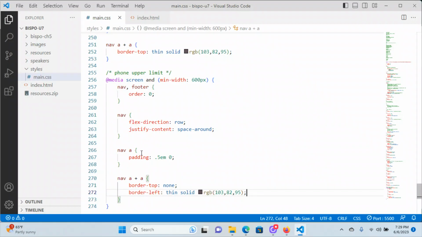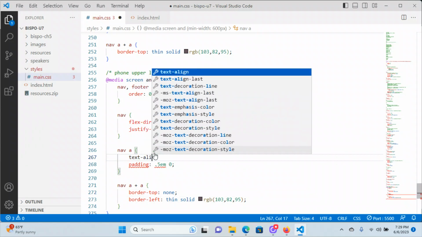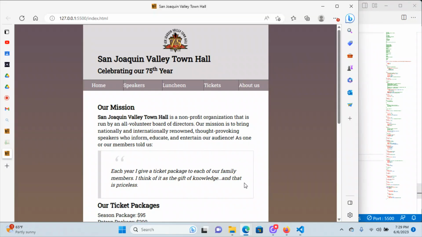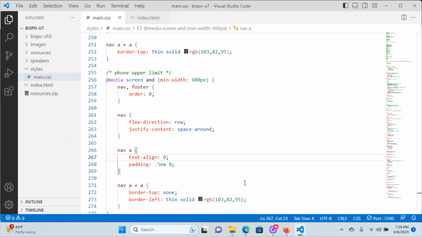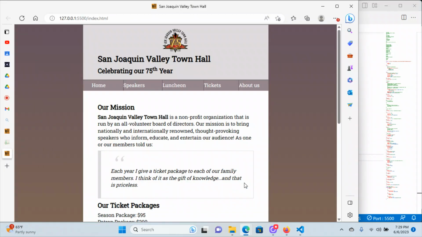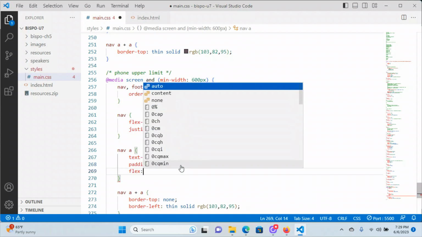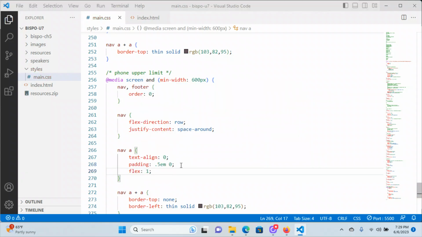And the nav a up here, for all of them now, I'm just going to do a text align. Text align, just like centering something in a paragraph, but this time it's just being applied to the text of the anchor links. Okay, that did not work, so let's try something else. Make sure I spelled it right for once. I was expecting that to work. Let's do flex 1. Wait a second.